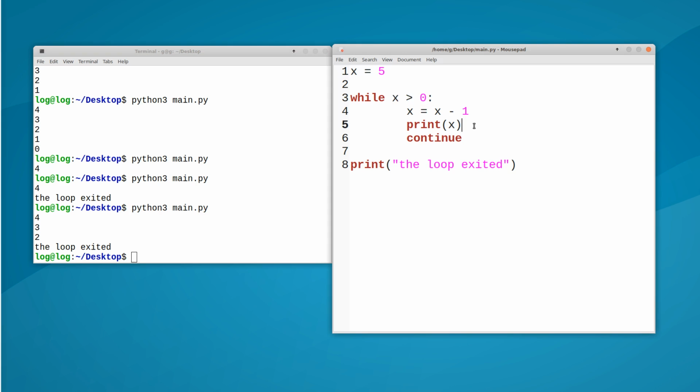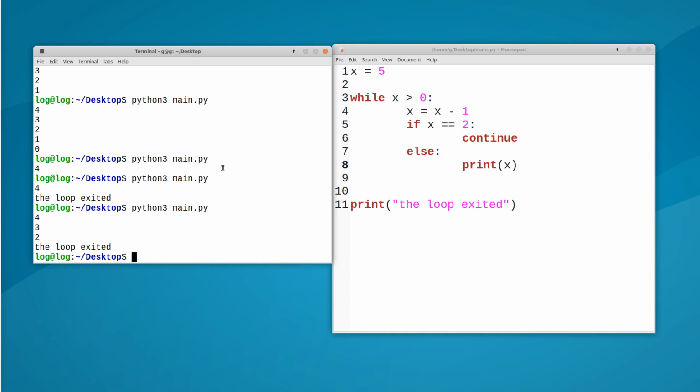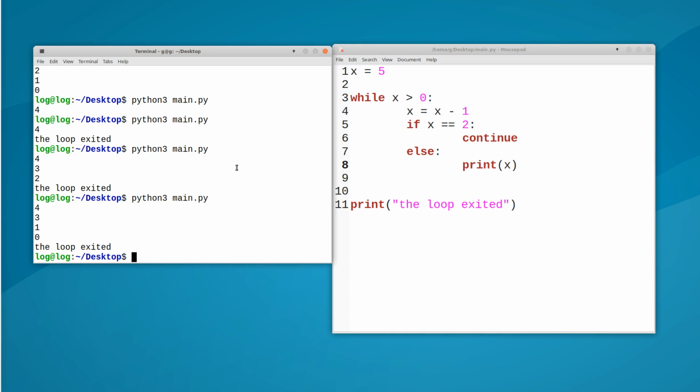So, for example, let's say we have print x, but let's say we want to continue if x is equal to 2. So if x is equal to 2, we are going to continue this loop. Else, we are going to print x. Now, if I run this, as you can see, the 4 is printed, the 3 is printed, the 2 is missing, but the 1 is there and the 0 is there.